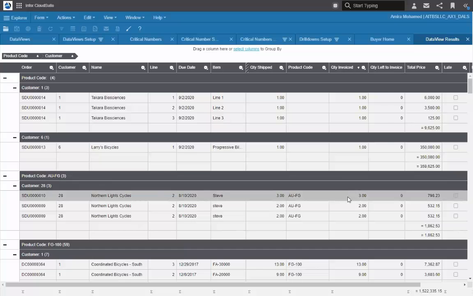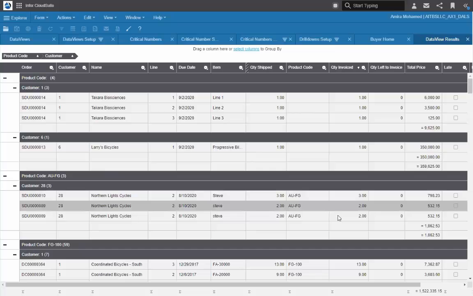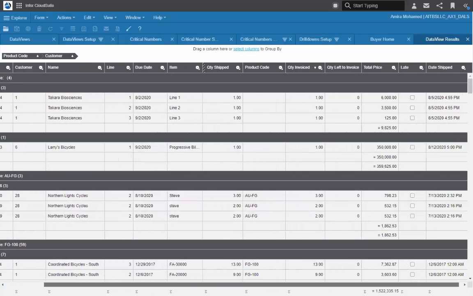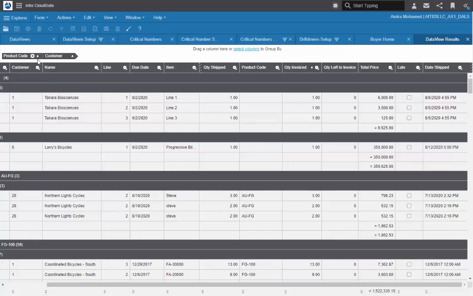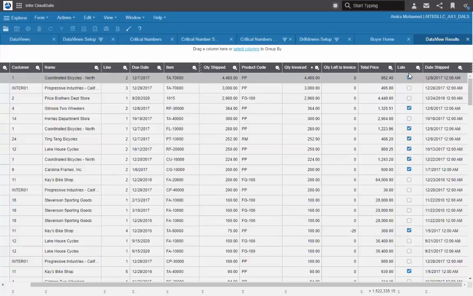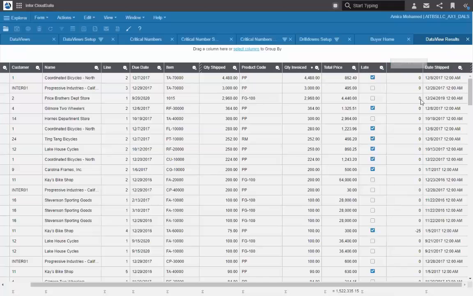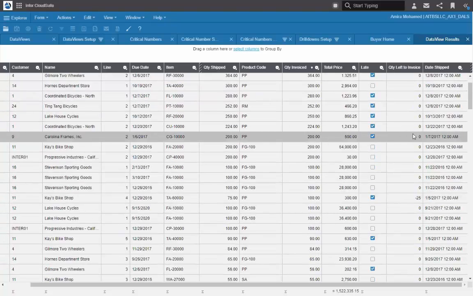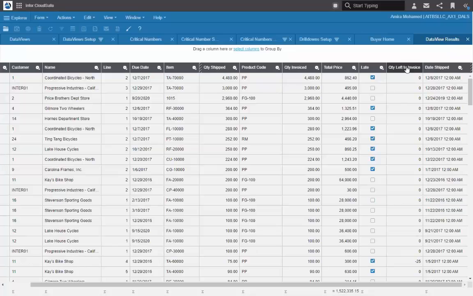One other thing that we can do is set up custom columns. So what I have done on this particular data view, let me get rid of these groupings for a second to make life easier for ourselves, is create 2 custom columns. I've created one that will tell you whether an order was shipped late, and one that will tell you what quantity of units are left to invoice. As you can see, I can have different outputs. For the quantity left to invoice, I chose an output of just a number, and for the late, I've chosen just a checkbox.